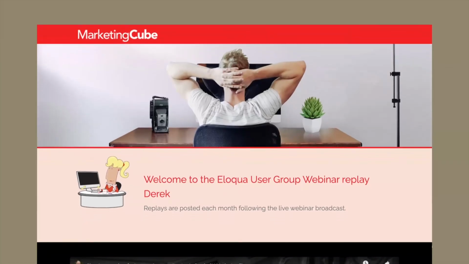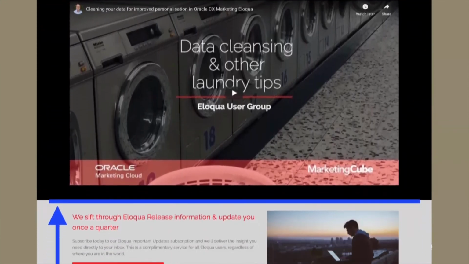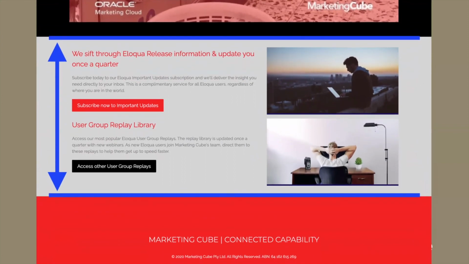So to show you an example, most of you will have at some point accessed the replay pages for the Eloqua user group. If you scroll down on the replay, this section that's highlighted in blue is actually shared content. The section below is also shared content, the footer area with Marketing Cube connected capability. The reason we made this shared content, with these two calls to action to subscribe to important updates and to access other user group replays, is that we intend to adjust those every 3 months.